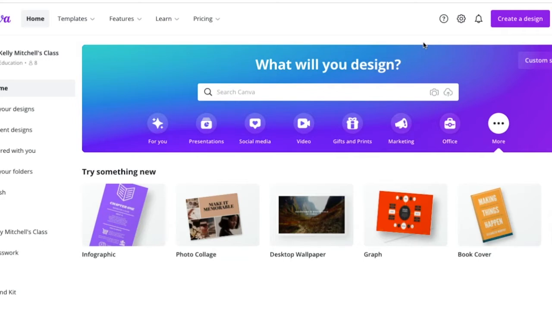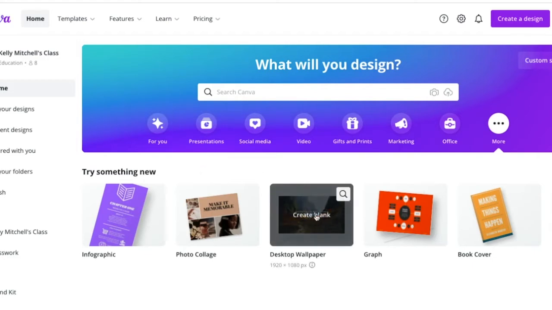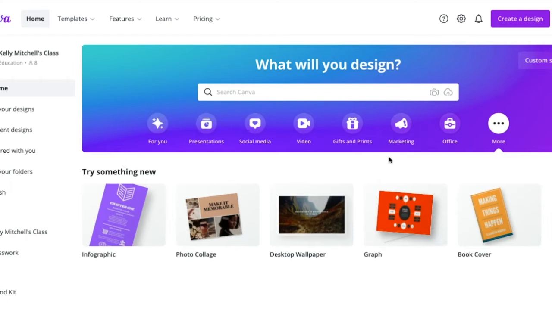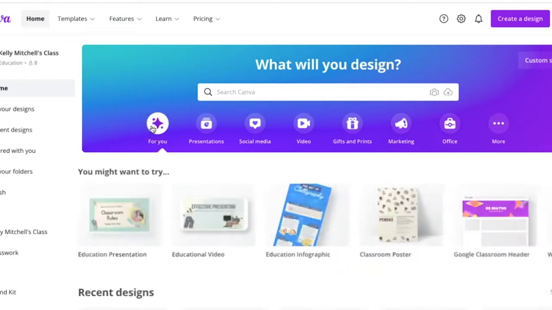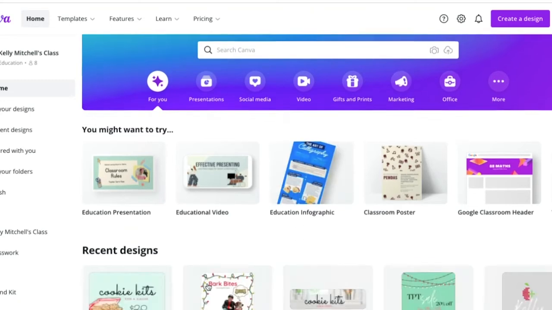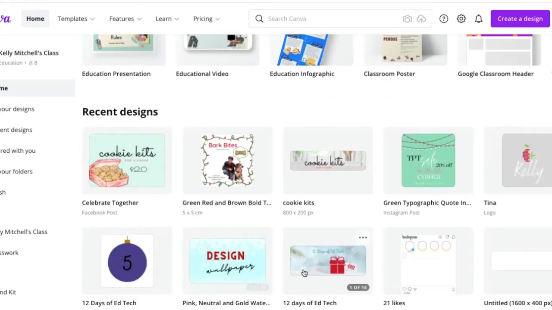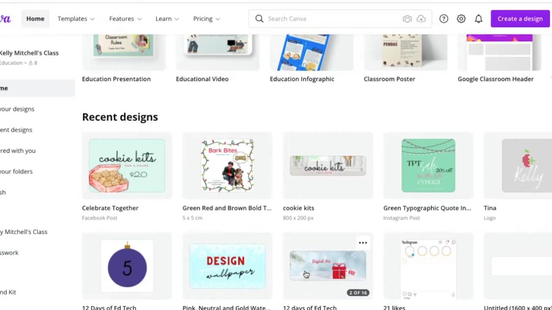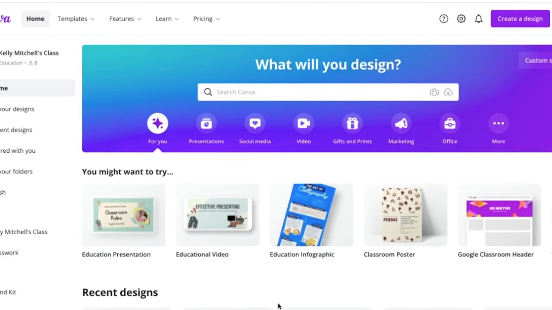So once you're signed in, this is what your desktop will look like. There are so many tools you can use in here. Today I'm going to show you how to do the desktop wallpaper, but you'll notice in this bluish purple top bar, you have lots of options. So when you first log in, you have this For You page, and this will have some templates, and then right down below that, it will have all your recently created designs that you can access quickly.